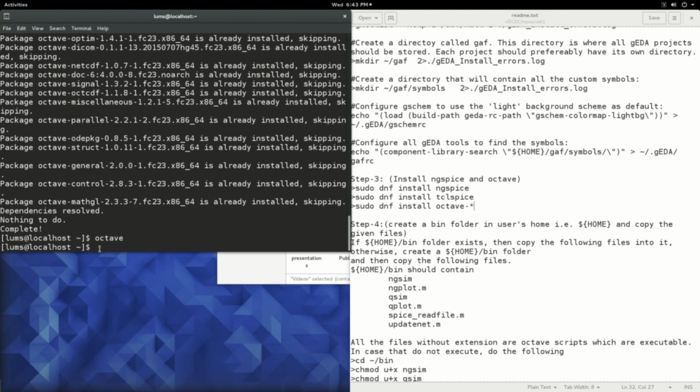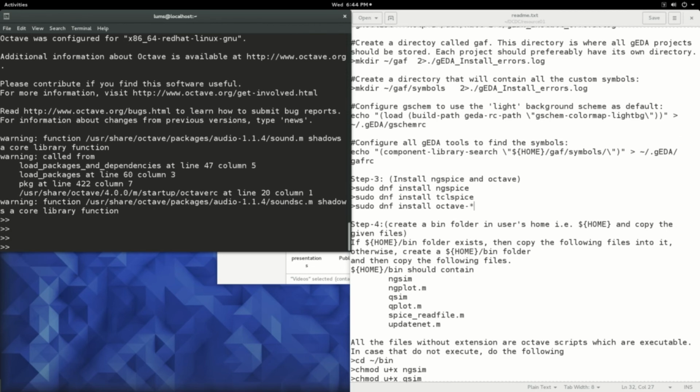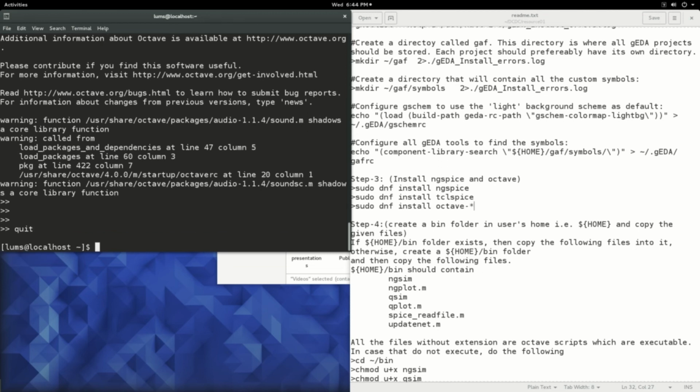Most of the earlier versions of Octave may not have a GUI integrated, but it will work on the terminal just like the NGSpice environment. So if you want to work in such an environment, which I also prefer, you type Octave --no-gui. Then you will get it in the terminal. This is very fast and you will be able to do equivalently good programming with this terminal environment too. So let me quit that.